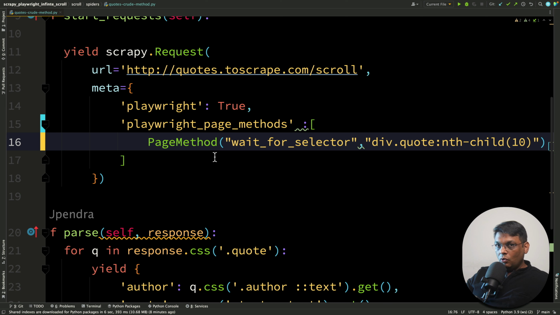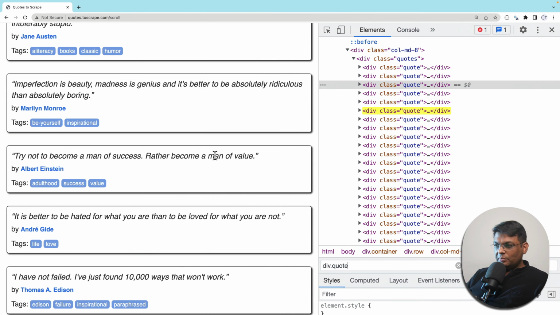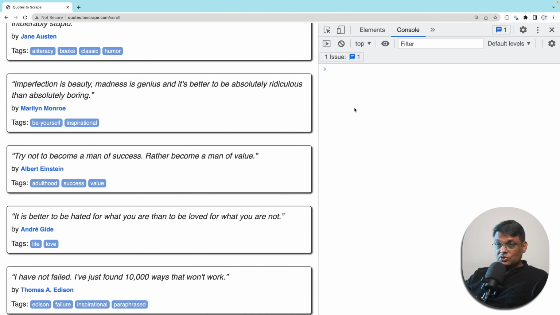Now to scroll down one screen, we can use JavaScript. Yes, we can inject certain JavaScript using a page method. One of the page methods is evaluate. If you use evaluate, then we can inject JavaScript. What kind of JavaScript are we talking about? Let me show you. Now I'm on the console. Console is where you execute your test JavaScript.